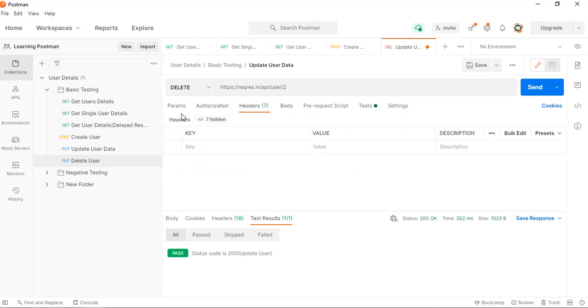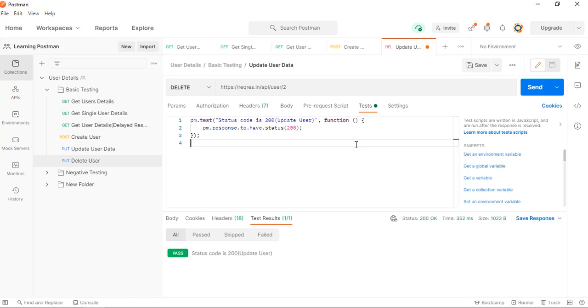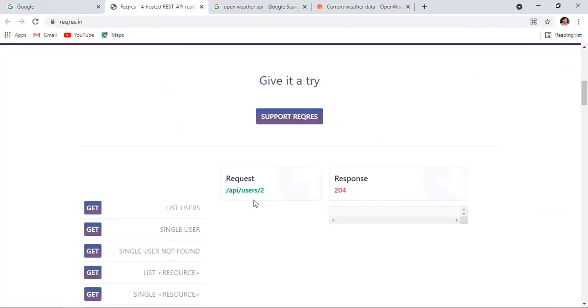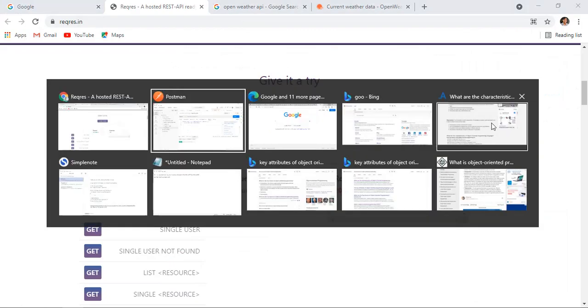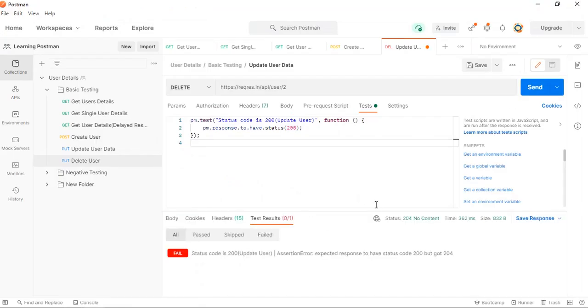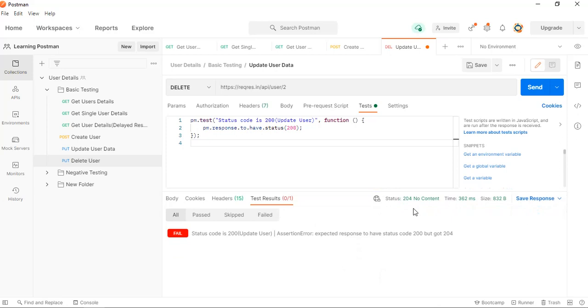Okay, and test, that is fine. So here we can see the API user 2. Let me hit it. We should get 204. So here we can see the response is 204, right?